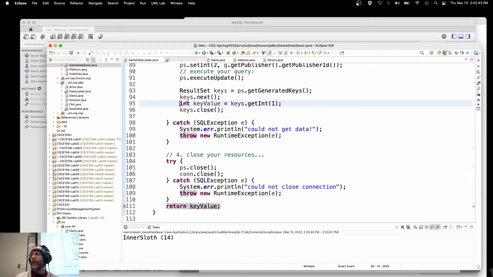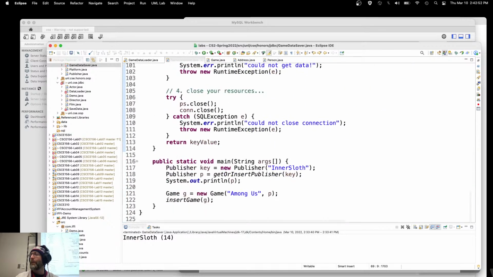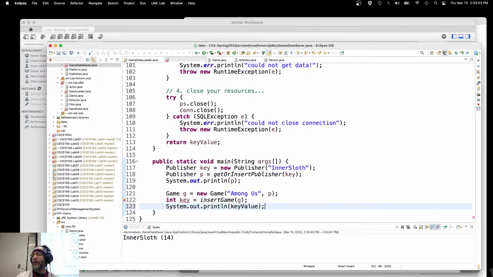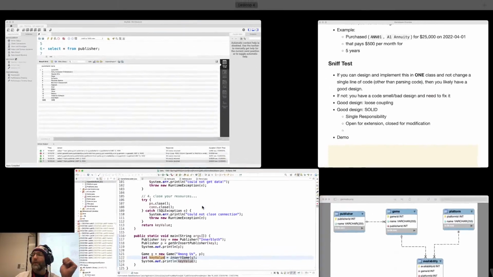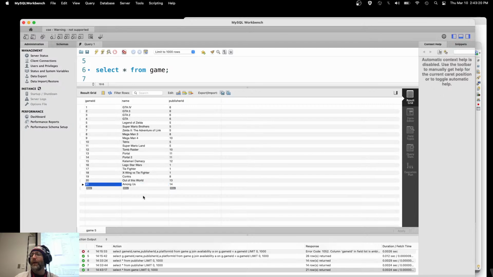But for that, we're going to have to declare it up there. So let's go ahead and insert that game and get that key value. System.out.println keyValue, because I've already used that variable name. Crossing my fingers, executing that. 21. Let's check. Select everything from game, and I see Among Us, and it indeed was 21. Yay.